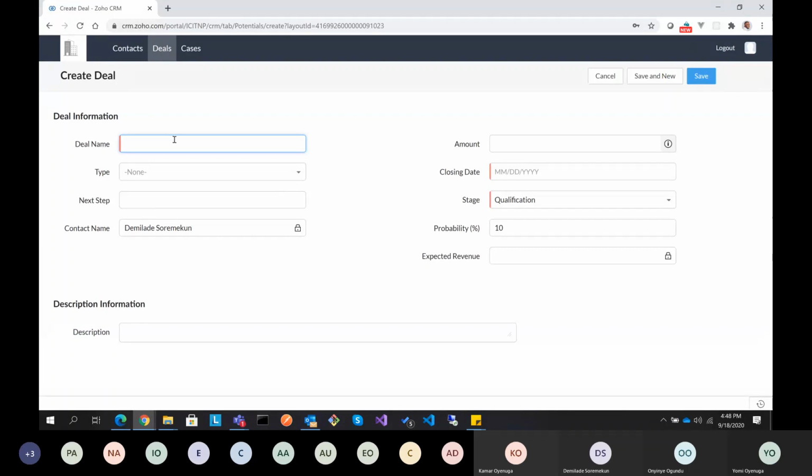You need to give your deal a name. This can be a combination of things you can use to identify the deal. For example, I may want to do something like Dynamics, which is the name of the product being marketed to the customer, maybe slash ICIT, slash let's say 100 users, something like that. But this can be anything, just something you can use to identify your deals.